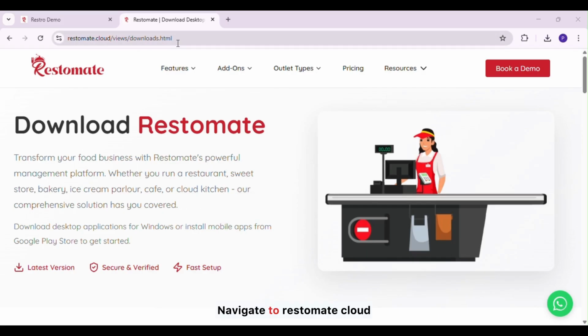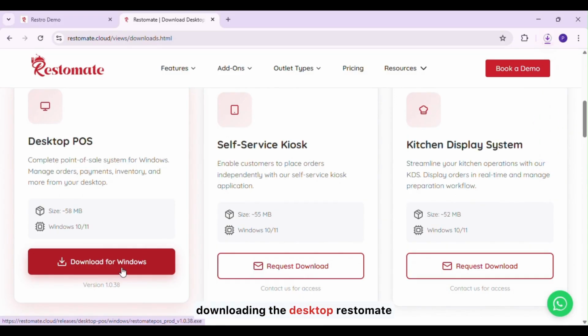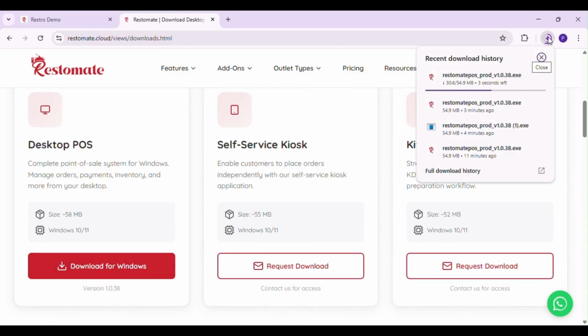Welcome to Restomate. Today we will walk you through POS installation and activation process. Navigate to Restomate Cloud, scroll down to find the direct links for downloading the desktop Restomate POS for Windows.